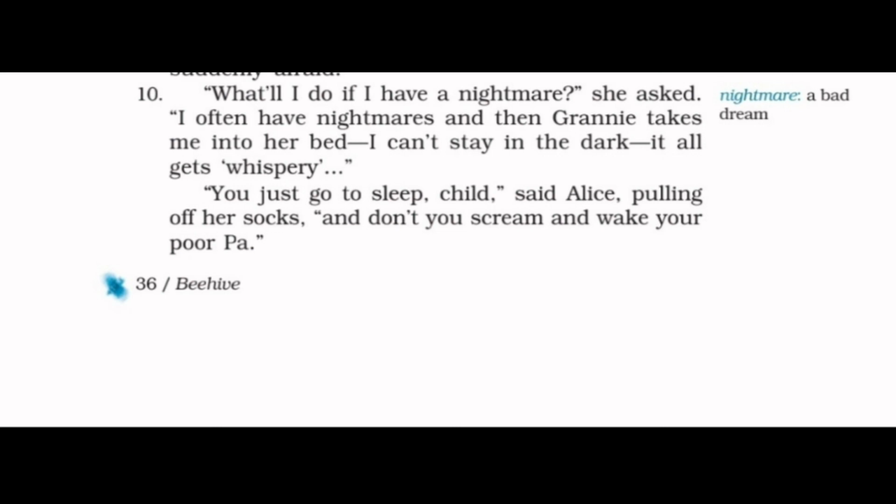You just go to sleep, child, said Alice, pulling off her socks. And do not you scream and wake your poor pa. So Kezia's father was sleeping in the next room, and Alice told Kezia to sleep quietly. She removed Kezia's socks and asked her not to scream. She warned her not to scream and wake her father, but Kezia was helpless.